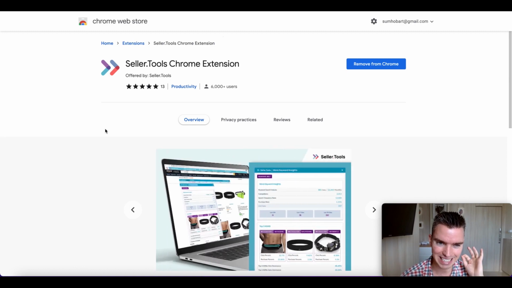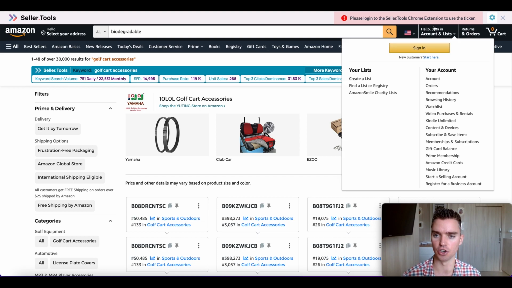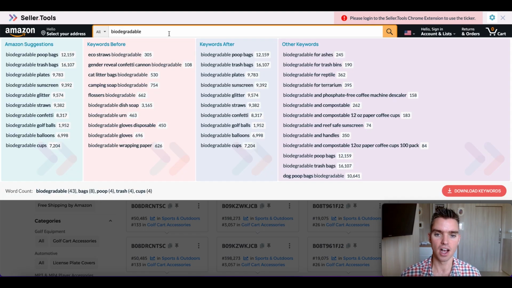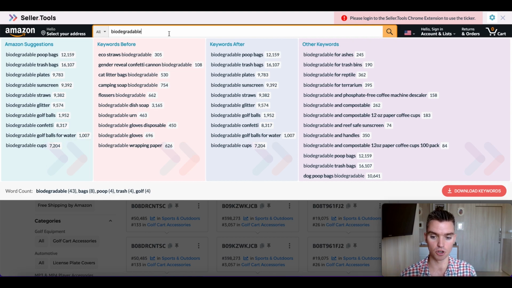So there's a couple specific points I want to make about how to use it. Number 1 is when you're conducting your initial product research for your first or your next product launch, I highly recommend using this tool. Once you add the extension to your Chrome browser, which is up here at the top right of the screen, go to Amazon, load the Chrome extension, and when you type any keyword into the search bar, automatically Seller Tools is going to show you all of these different suggested keywords along with their estimated search volume on Amazon.